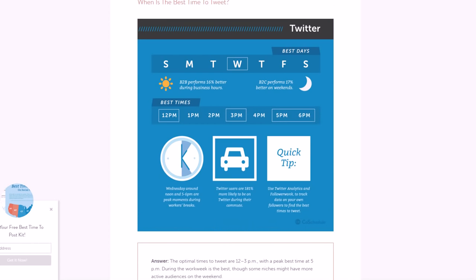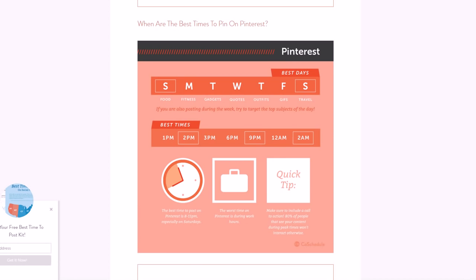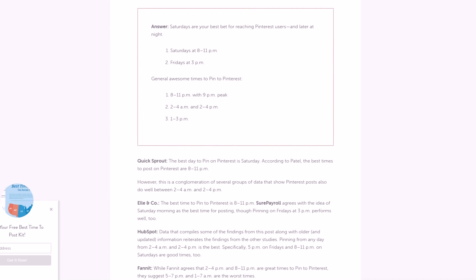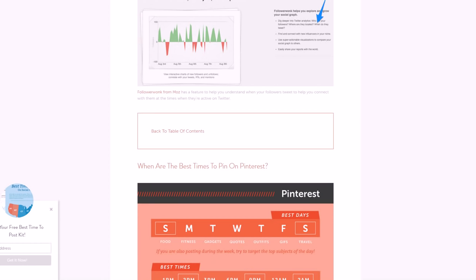When you go to Twitter, Wednesday tends to be the peak time of the week. 12 p.m., 3 p.m., and 5 to 6 p.m. So early to mid-afternoon is best on Twitter. Weekdays tend to do better unless you're more of a B2C brand, business to consumer. Also, you can go down the list in this post. They really cover everything, but for Pinterest, weekends are better. 2 p.m., 9 p.m., 2 a.m., believe it or not. So everything's a little bit different as far as the peak times to post.